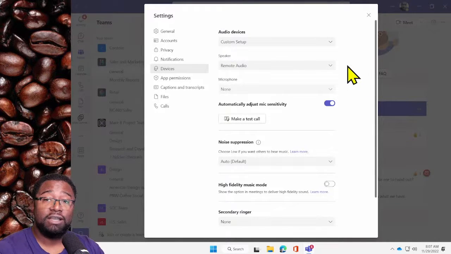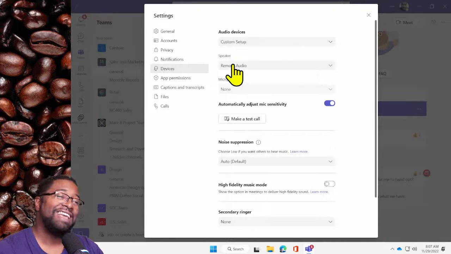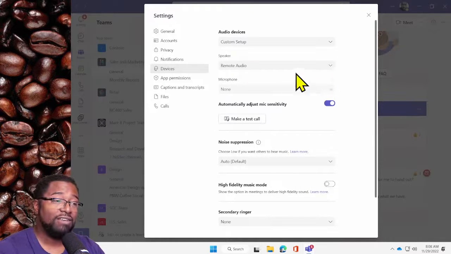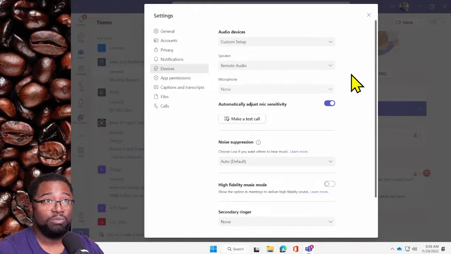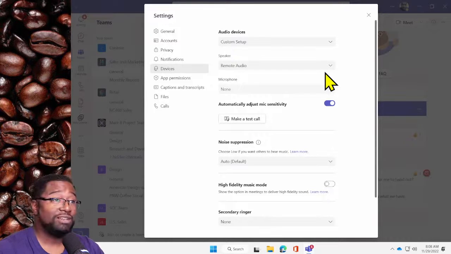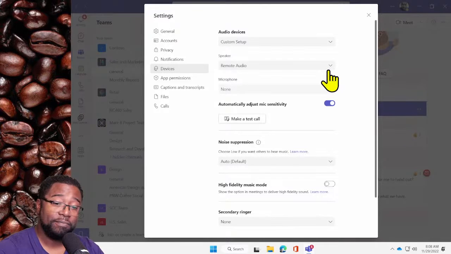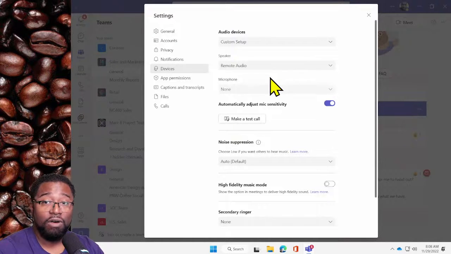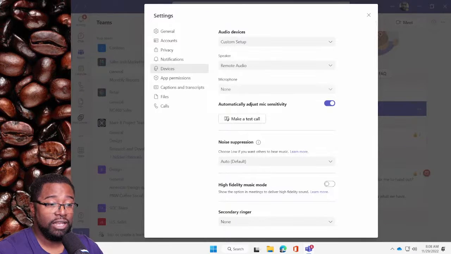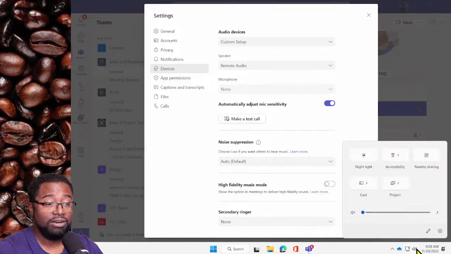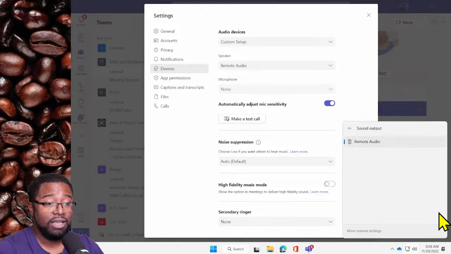The other thing I'll say about speakers is it's not always Teams' fault. If you have external speakers, make sure they're powered on. Make sure connections are there. Make sure the volume indicator down here in the taskbar is up. Because as you can see, and again, I don't have a lot of selections here, but on your PC, you may have multiple selections here.